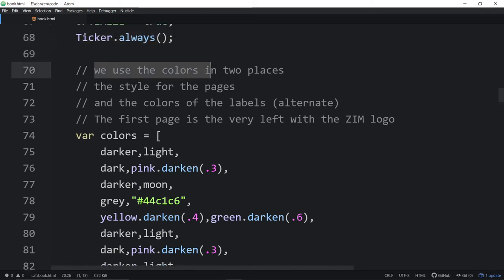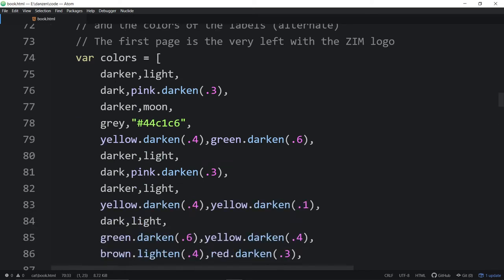So we use the colors in two places. We've got some background colors, and what we've done is make the text color, the label color, the color of the opposite page, just for some fun, I suppose. So these are basically the background colors of each page of the book. Left page, right page, etc.